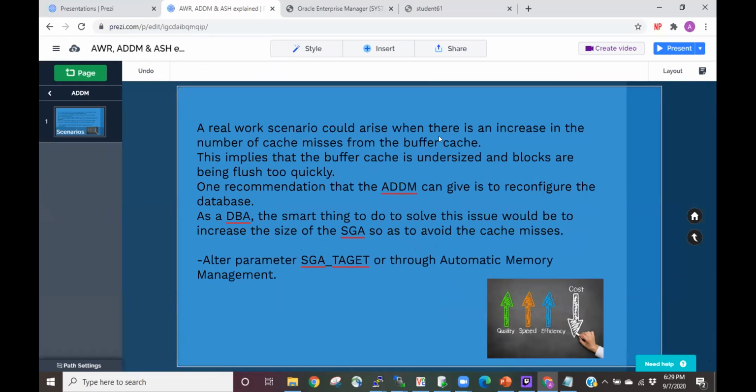Using the automatic memory management or altering the parameter SGA_target, just in case she doesn't find the command to increase the size of the buffer cache. You can just decide to increase the SGA target as a whole, and your buffer cache, I guess, is gonna be okay. Okay. Let me intervene here before you guys proceed.